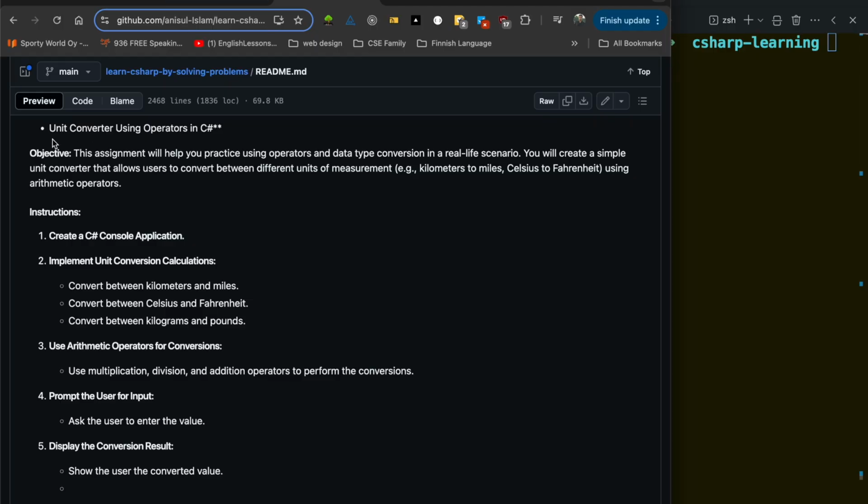In this repository I have many problems, and one of them is related to operators. Here we're going to create a unit converter app. Basically, we're going to create an app that will help us to convert between kilometers and miles, Celsius and Fahrenheit, and then finally kilograms and pounds. So I'm going to tell you all the formulas that you need in order to do this operation.